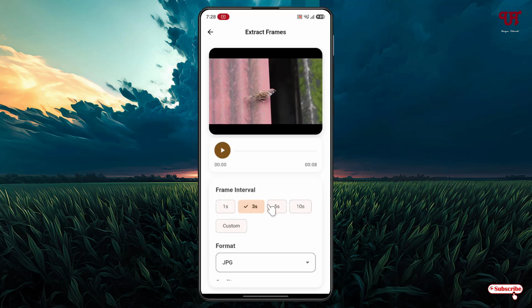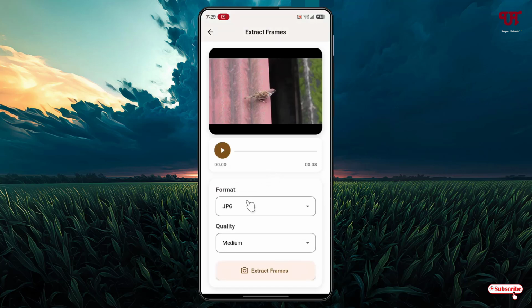You can select the respective frame interval here. You can select your own custom frame interval also. I'll select 1 second, and below you will see the formats, and here you will see JPG, PNG and WebP format. I'll just select the JPG format, and below you will see the quality: low, medium and high. I'll just keep it on high. Once you're done with all your settings, just click on extract frame.